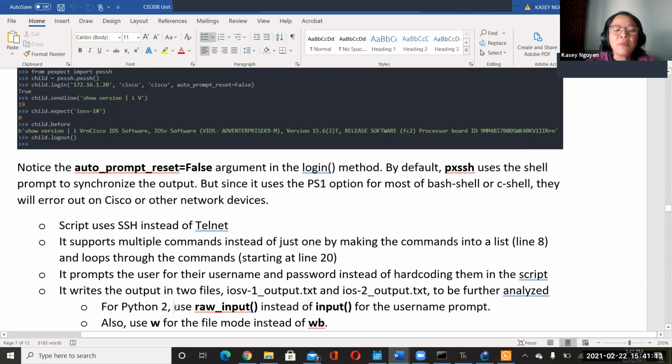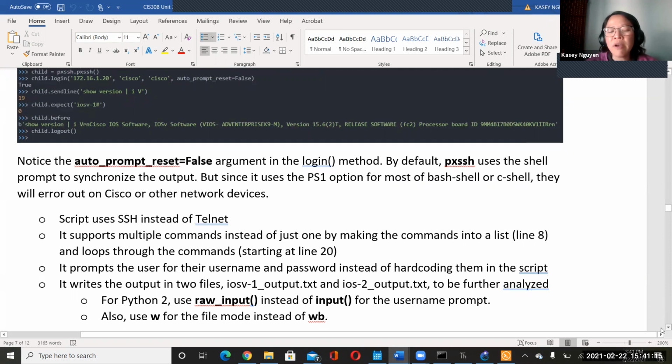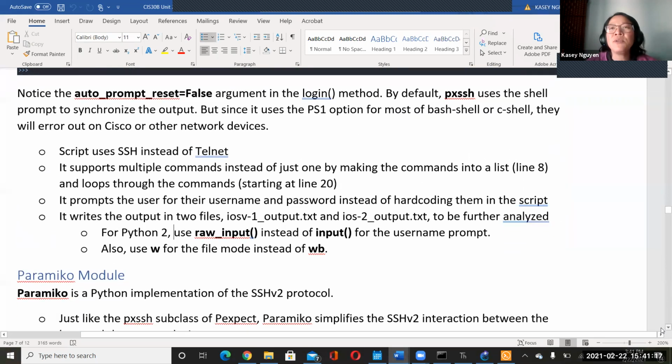Now Python 2 uses raw_input. Python 3 uses input. Okay. And it also used W for file mode instead of WB for Python 2. So there are some slight differences.